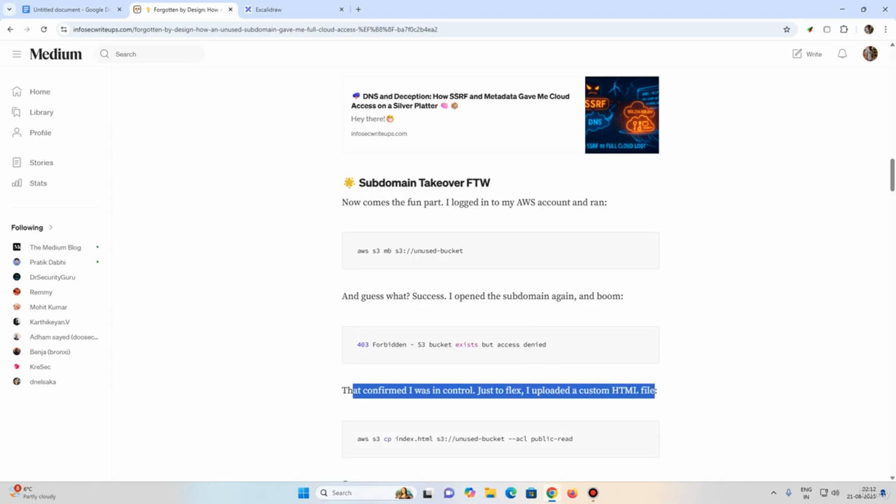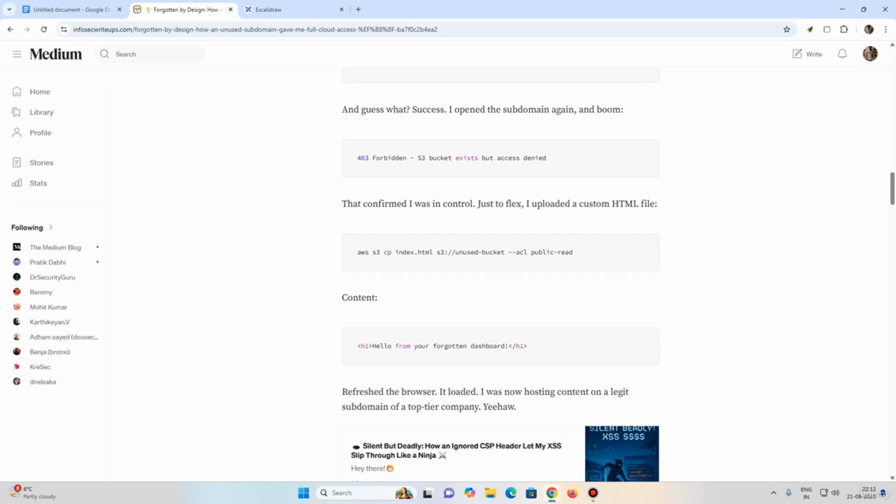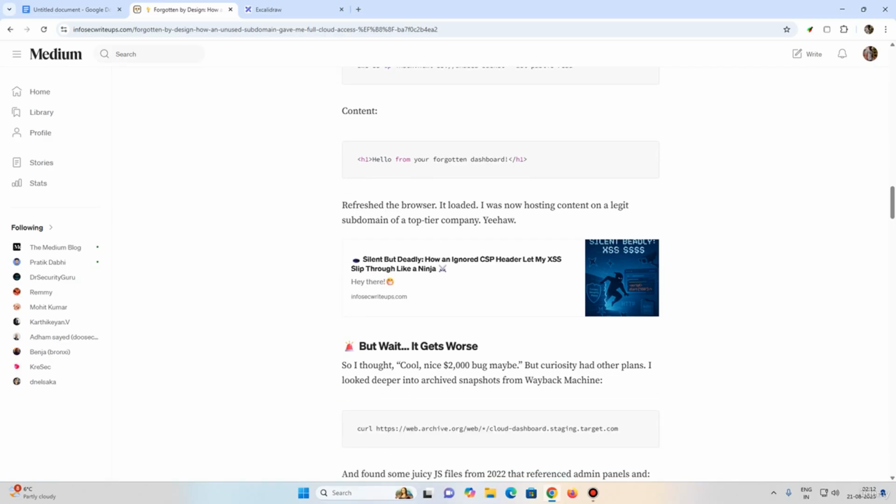Just to flex, I uploaded a custom HTML file. So you could make an index.html and upload it to that S3 bucket, and it shows something like "hello from a forgotten dashboard." Refresh the browser, it loaded. It was now hosting content on a legit subdomain of a top tier company. But wait, it gets worse. Cool, nice, maybe 2,000 bucks, maybe dollars, but curiosity had other plans. So he looked to dig in deeper.